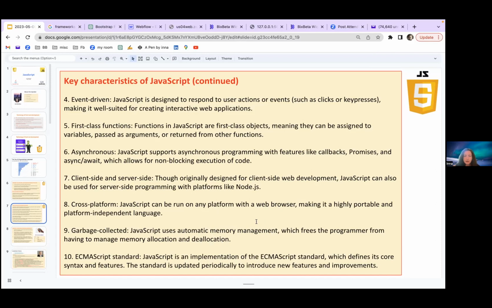Basically, it's an international standard which changes every couple of years and defines the core syntax and features of the language. And it's updated periodically.